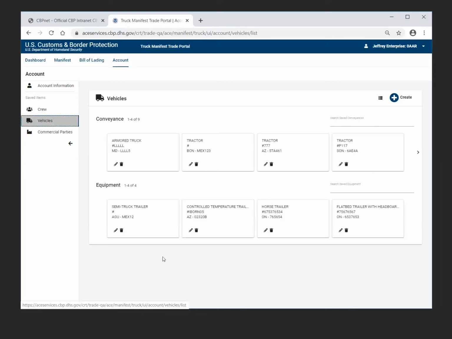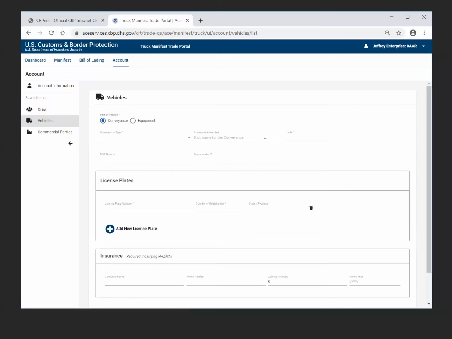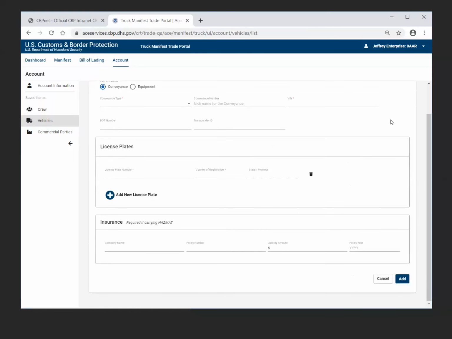So now, before in the Legacy Truck Manifest, we had a list of your conveyances and your equipment. Now they're combined under the vehicle page or the vehicle sub-tab. So just like we saw earlier, we have a title bar with a create button, which will allow you to actually add records to your account. This is how you open up the screen to create these types of records.